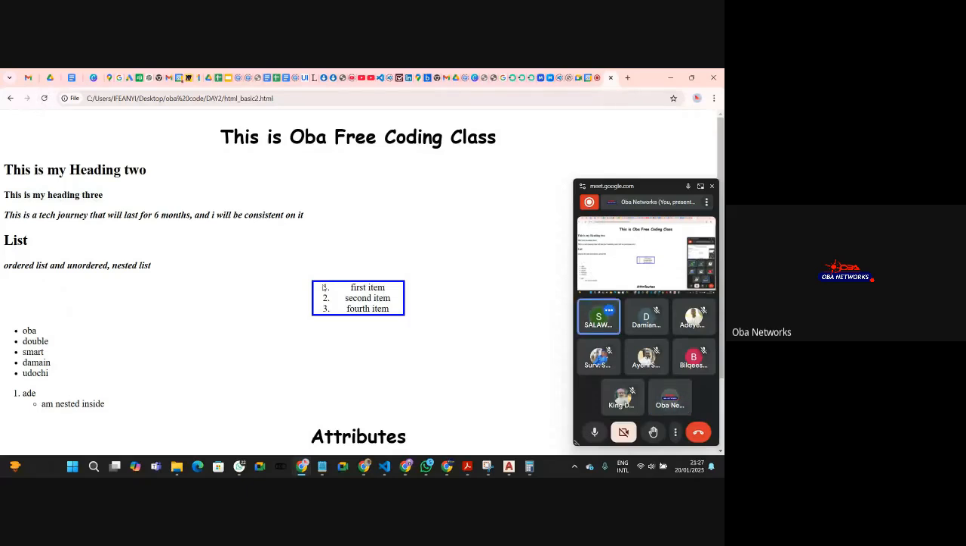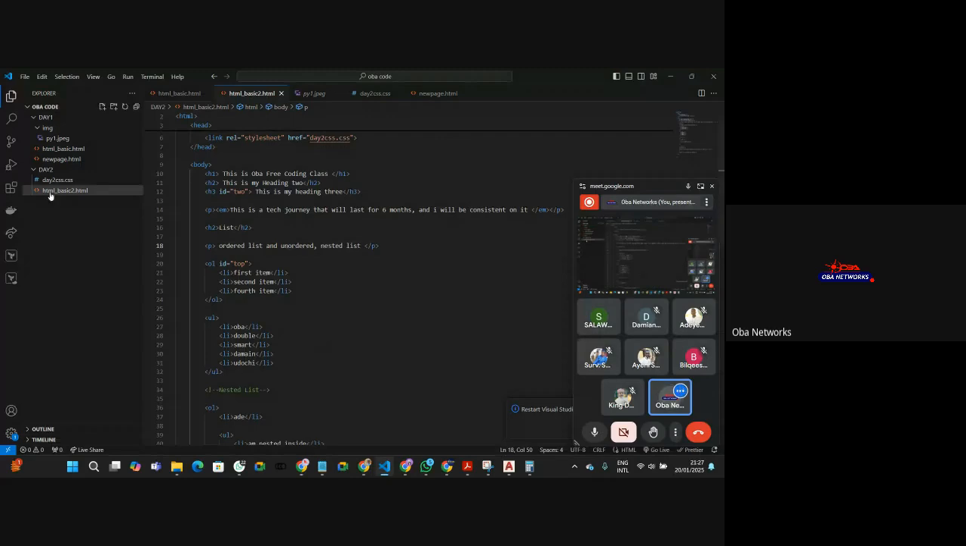Oh, did you see? Did you see the impact? So we give a border to the list. This is what we just did in the CSS.